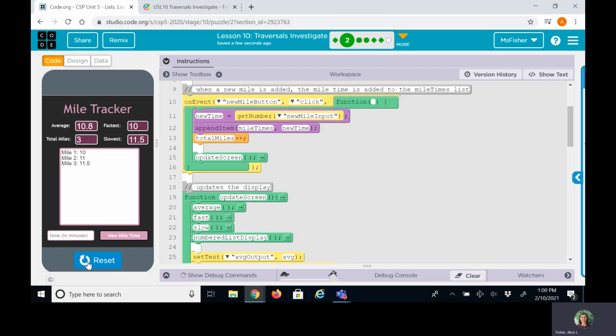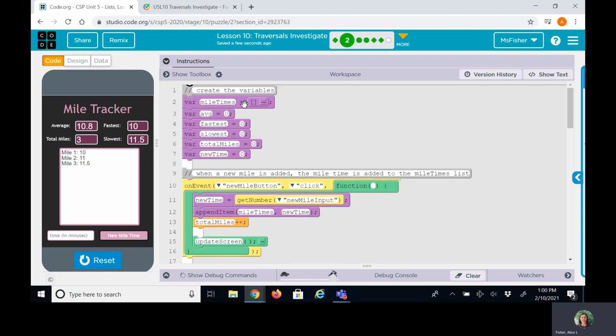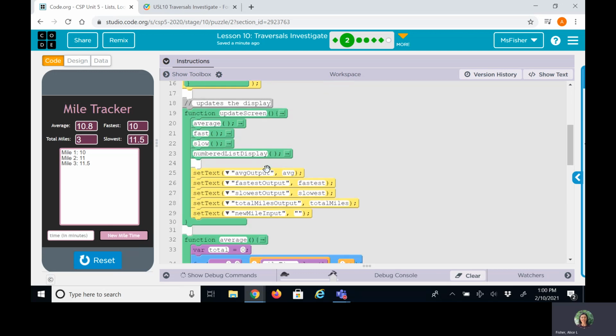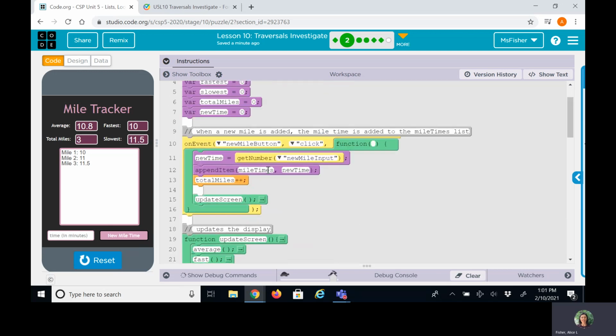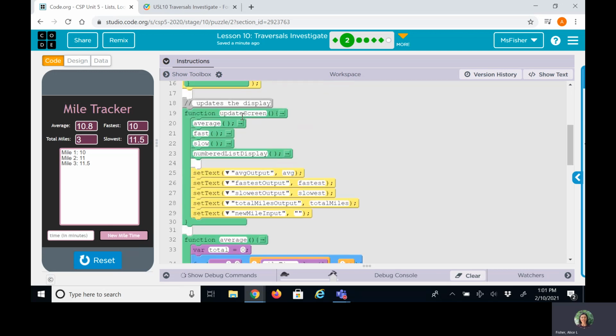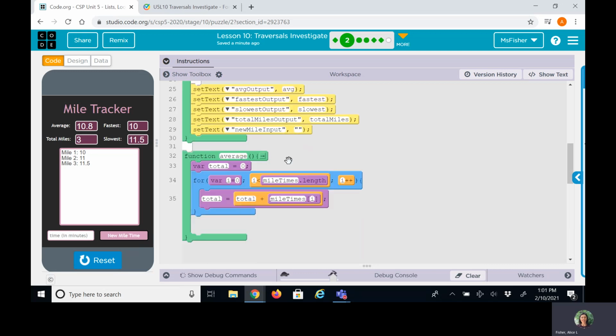If you take a look right here, new mile button, you can see that it says get number. So it's going to read the data that the user inputs as a number. So this is actually all going to be number data types in this list. So we've got quite a few functions here. We have update screen, which is going to update the output on the app screen, and it's going to call on these functions: average, fast, slow, numbered list display.